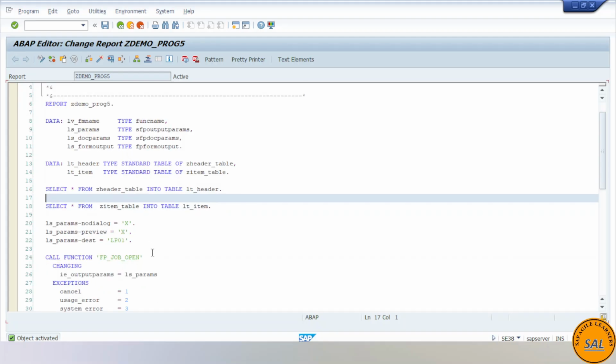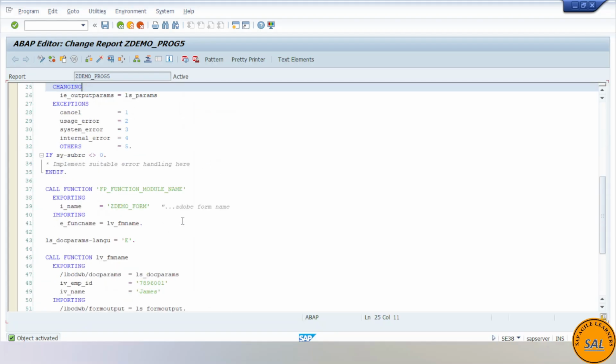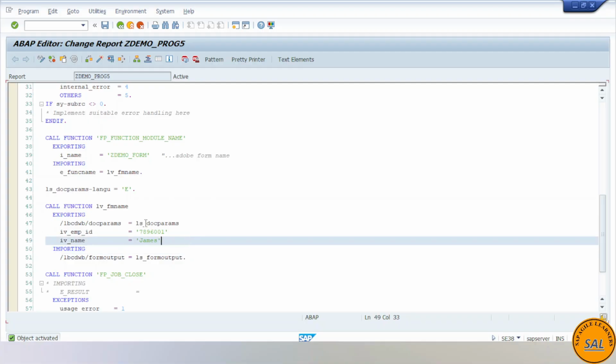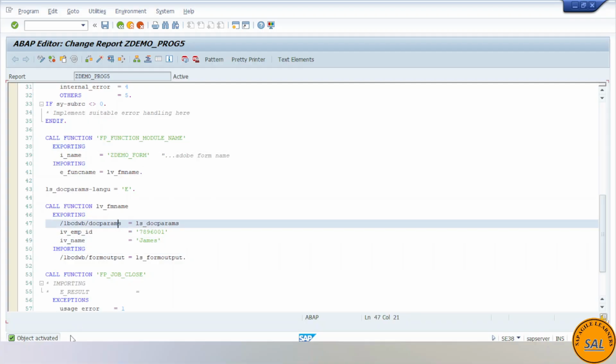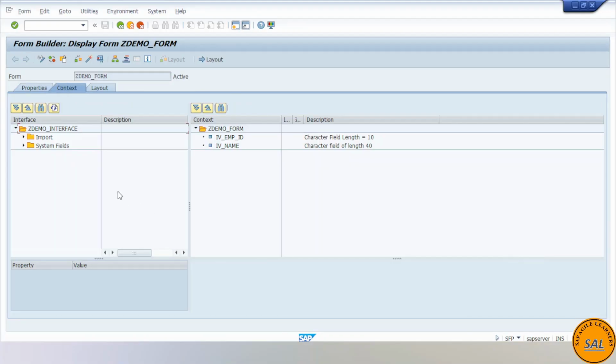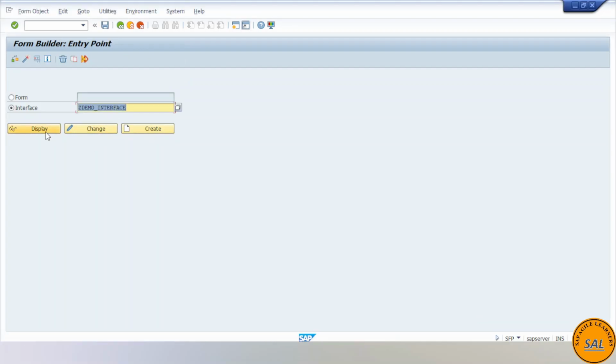Now, as you have created these here, if you want to use them in your Adobe Form, then obviously you will need to pass them through here, and they should be present in your Adobe Form interface as well, right? So let's go to the Adobe Form interface. This is the interface name, as you can see, JDemo underscore interface. We can open it in another session, JDemo interface, and just display it.